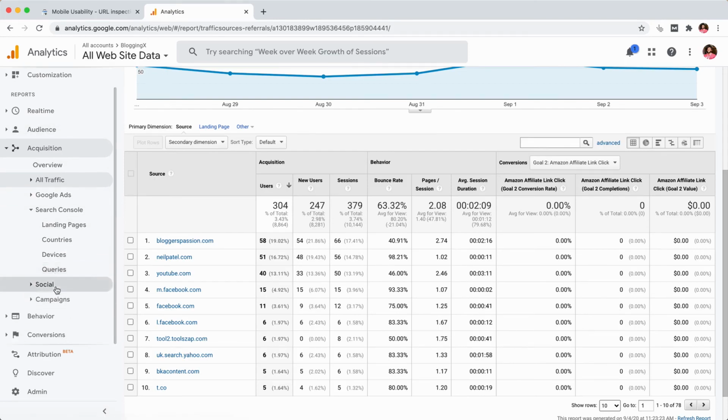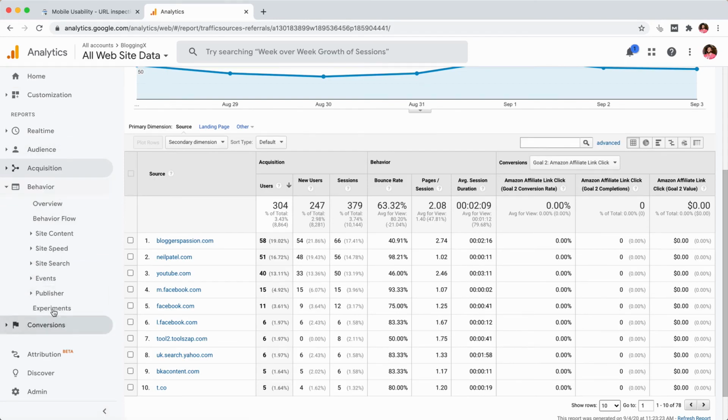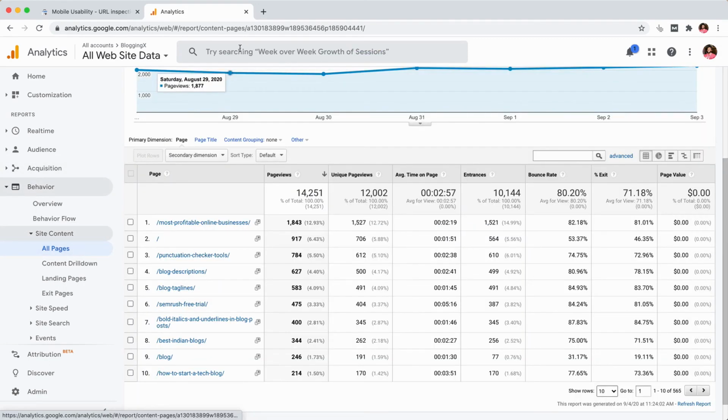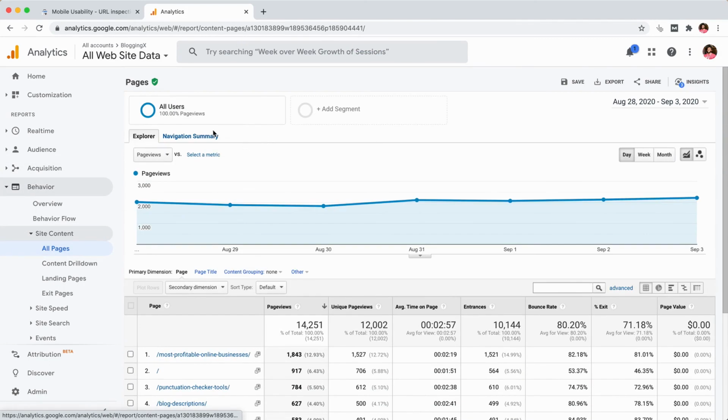Okay, and you have social campaigns. So the main section you will be keeping an eye on is behavior, right? So you can head over to the overview section, or more preferably you need to go to site content and all pages. This will be the page that you need to perhaps bookmark, so that you can visit this site every now and then to see what amount of traffic you are getting on your pages.